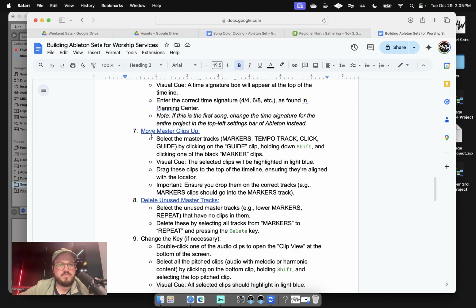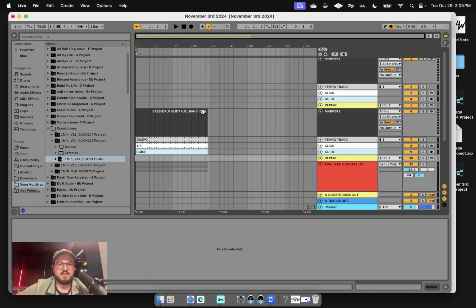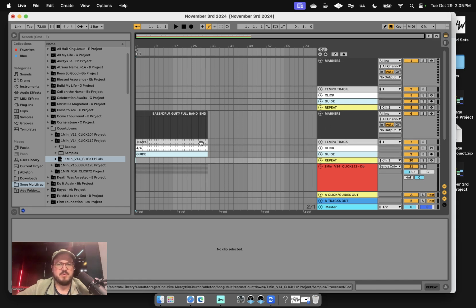All right, move master clips up. First, let me talk about master tracks. These over here are our master tracks: markers, tempo track, click, guide, and repeat. You'll see those tracks duplicated down here. They got brought in whenever we brought in the song file. But what we're going to do is take these master clips, which go along with the master tracks, and we're going to select all of them and move them to the top.